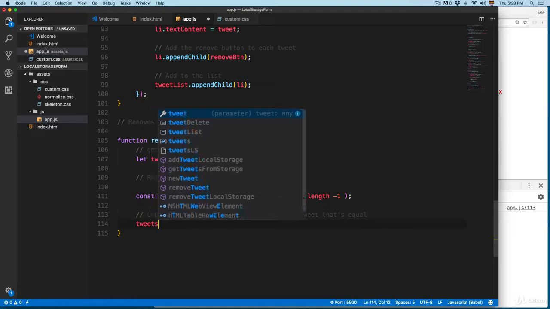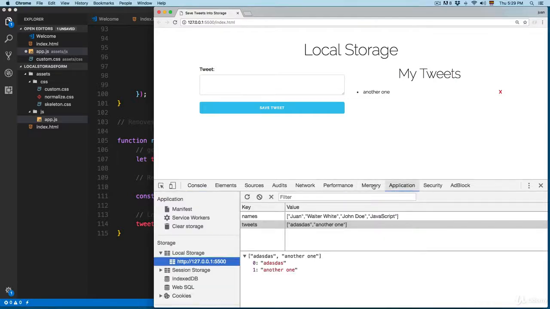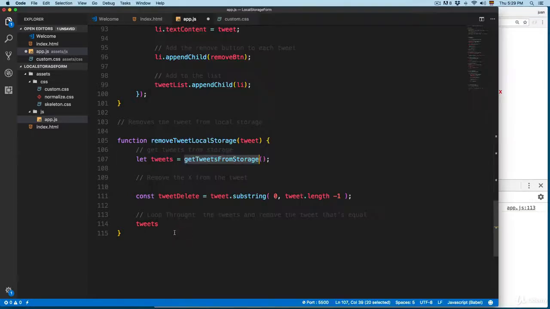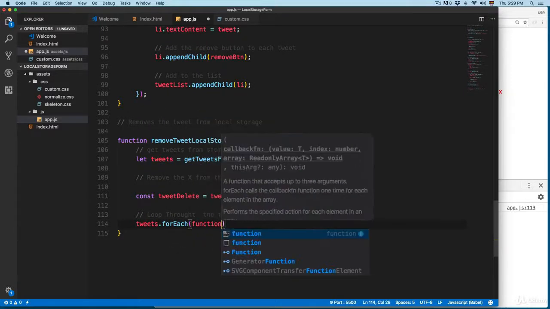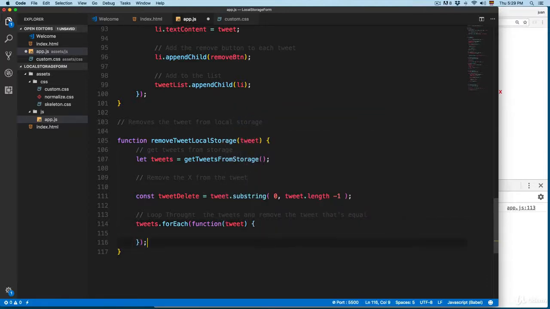So we're gonna use tweets. And remember that we have this function that is returning the tweets from the storage and is formatted also in an array. So we're gonna use tweets.forEach, and we're gonna write a function. This is going to be the singular name. We have tweets in plural because this is an array, but using forEach, we're going to access the individual value. So it's a good idea to use tweet.